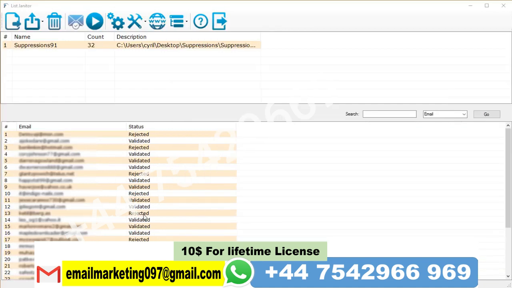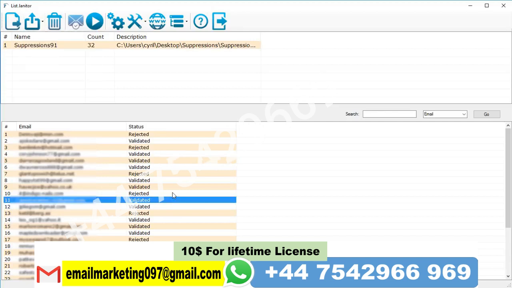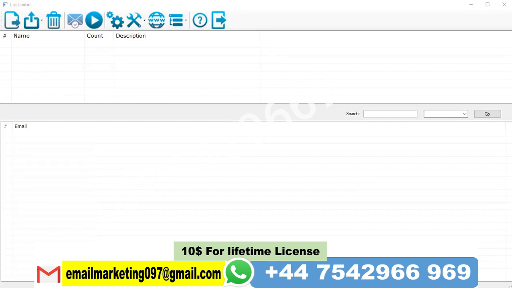And finally, when it's done, you will get a complete report of which addresses were validated and which addresses were rejected. You can save the filtered list using the tool over here. Export verified to CSV or to text, export rejected, whatever you want. So this is how the cleaning function works, but List Janitor goes beyond that. Now let's take a look at some of the other features of List Janitor.